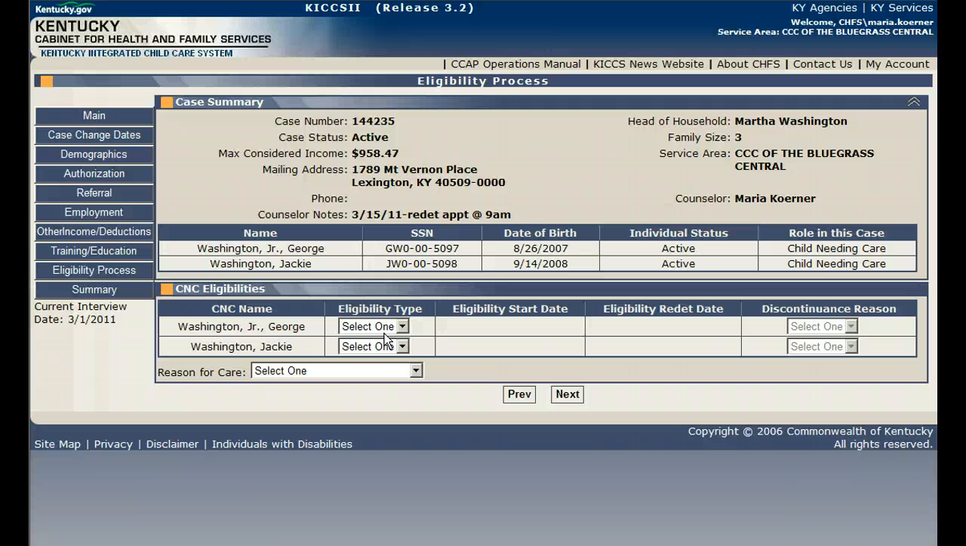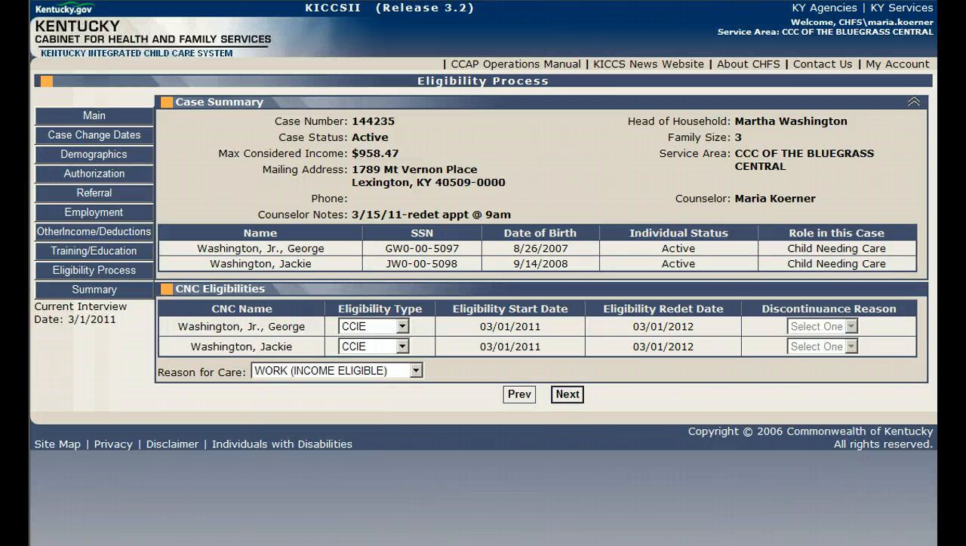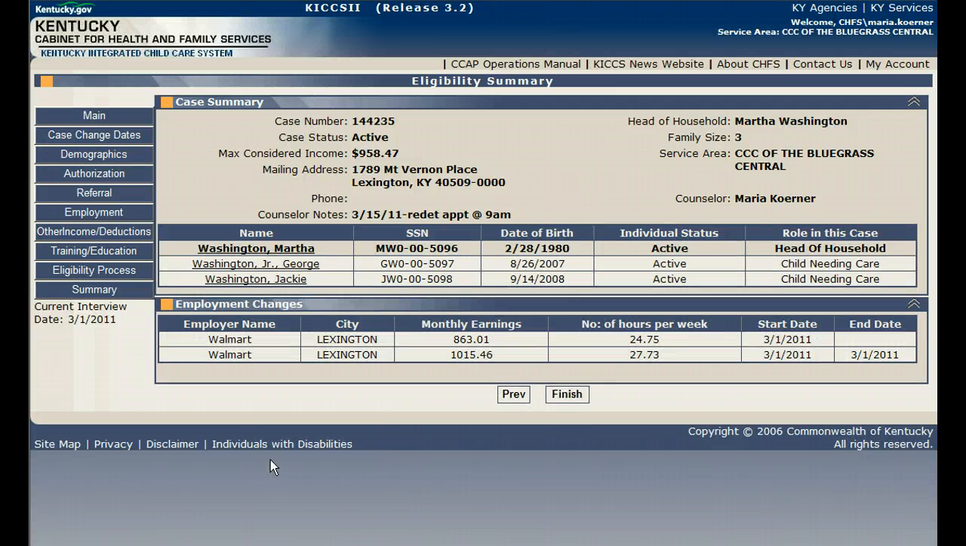At the eligibility process screen, we will need to choose our eligibility type, which will be CCIE, and we will also need to select our reason, which would be work with income eligible. Choose Next. On the summary screen, verify the changes are correct and hit Finish.